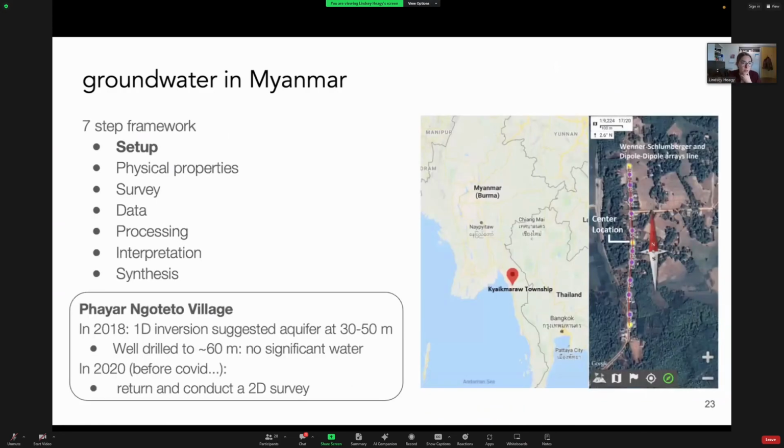And so let's walk through an example in one of the villages that we worked in, Fair Nagotato village. So this was a case study where in 2018, they had run a DC line, but they did only 1D inversions. And that suggested that there was an aquifer at 30 to 50 meters depth. They drilled down to 60 meters depth at the center of the line. So the survey line is here. They drilled at the center and unfortunately did not find any significant water at that point.